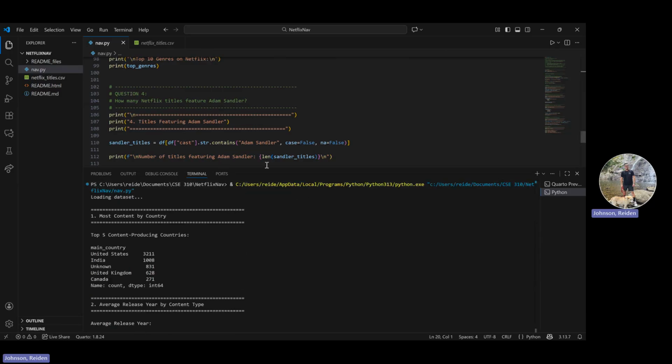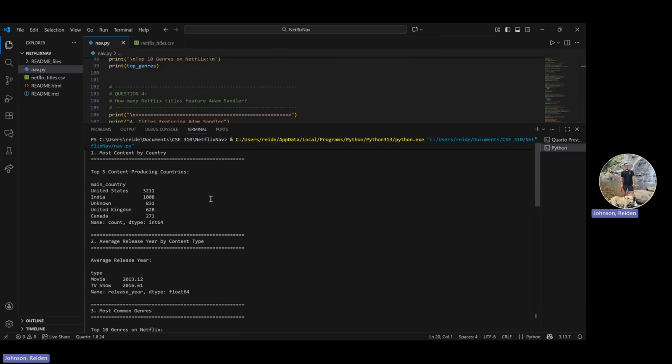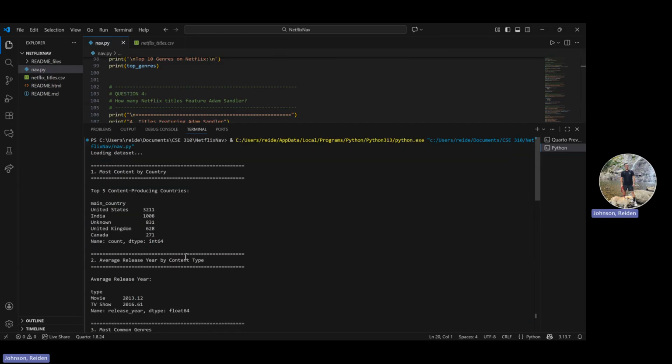Okay, so let me make this a little bit bigger. If we scroll to the top, you can see I loaded the data set. Just wanted to make sure that that actually ran. And then each of these sections I made is each question. So for example, number 1, what was the content by country? United States is in the lead.